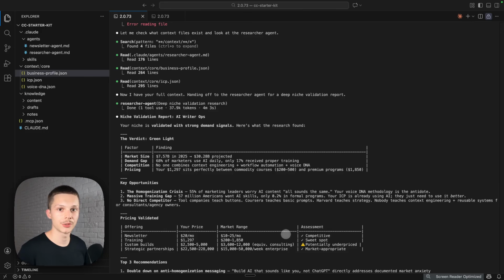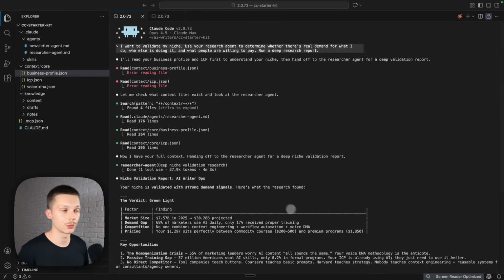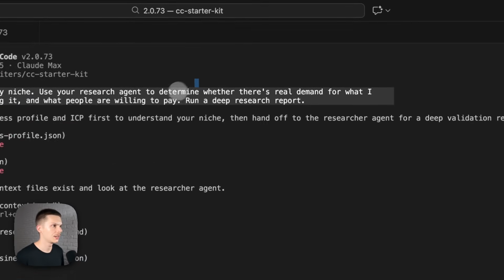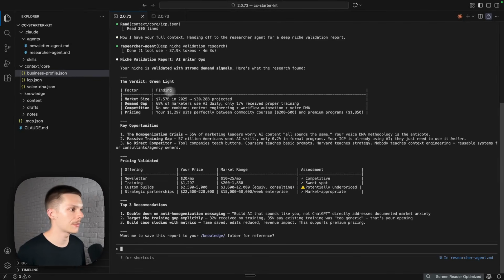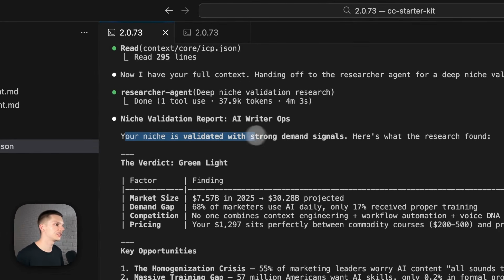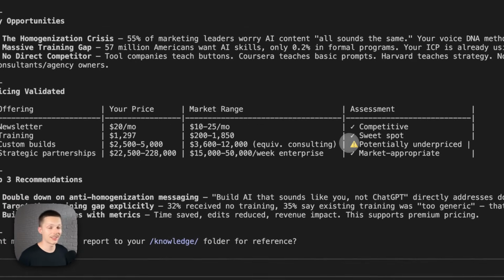All right, so my first research agent just finished its task, which was the first report on determining whether there's real demand for what I do, who else is doing it, what people are willing to pay. And this is what you're going to see here. It's going to come back. It's just going to be Claude telling you a little summary of what it did. You're going to use validator with strong demand signals. Here's the research I found. But this is not what's cool.